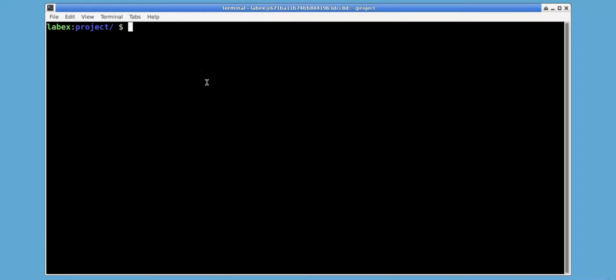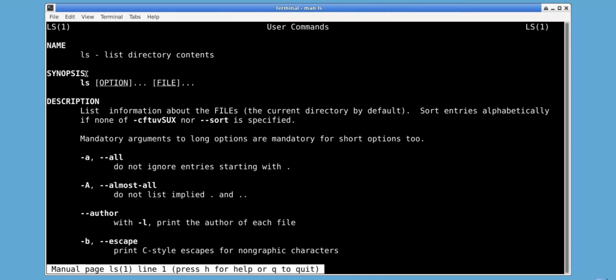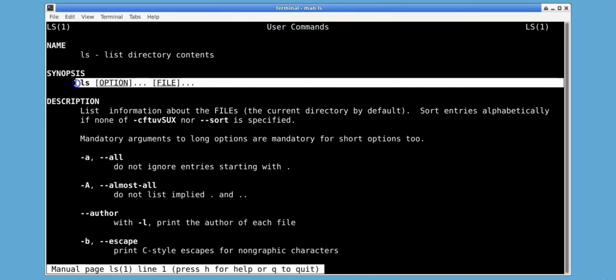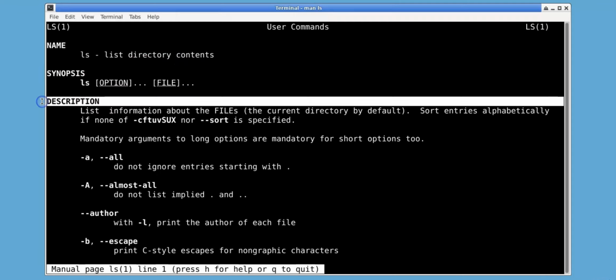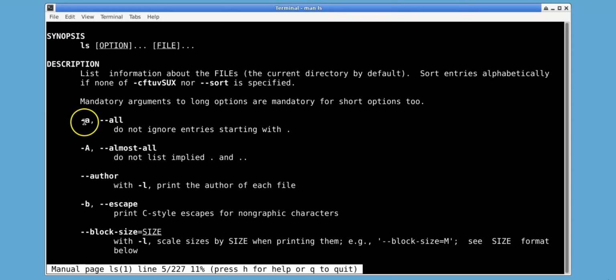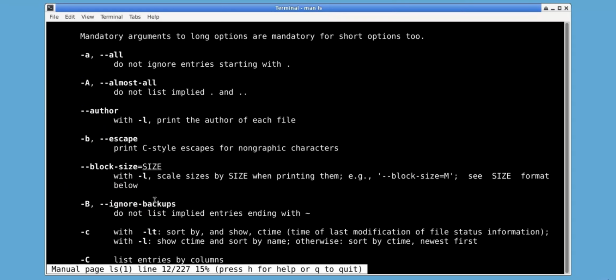The man command displays the manual pages or documentation for commands. Using man ls, we see different key sections like synopsis, which shows the syntax of the command, in which we have ls, option, and file. Description, which explains what ls does, as well as options, which lists various flags and options. And you exit the manual by pressing Q.